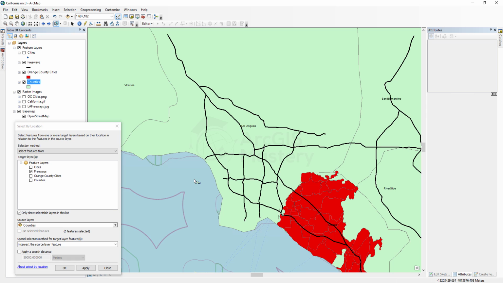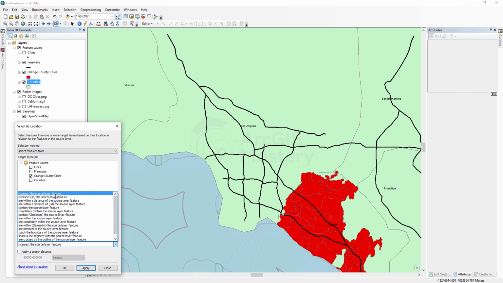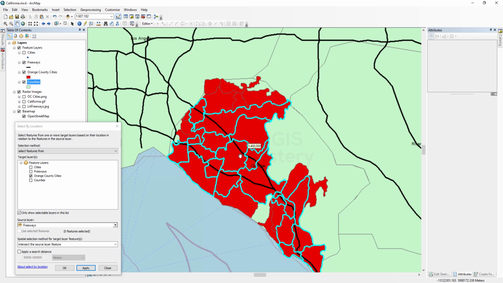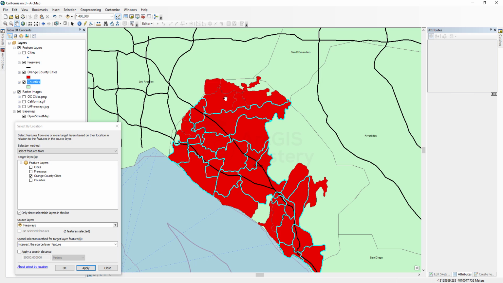So the way to do that is by coming here, say I want to select Orange County cities only that will intersect with freeways, and we choose intersect as a condition. When you click apply, you will see that only the cities that have a freeway crossing them have been selected. All the other cities, like this one here, like all these cities, have not been selected because there are no freeways crossing them. So that's one of the ways to do select by location, is defining what layers you want to select and what is your condition.